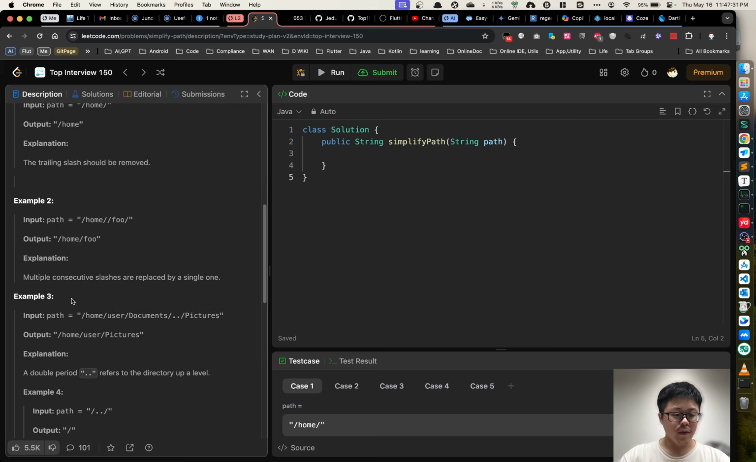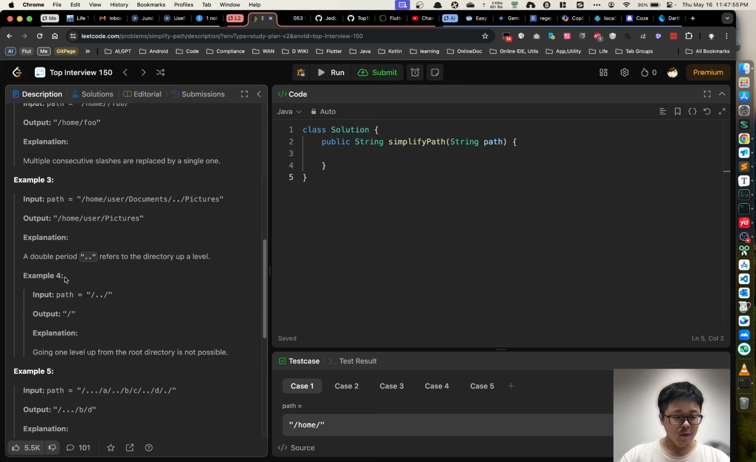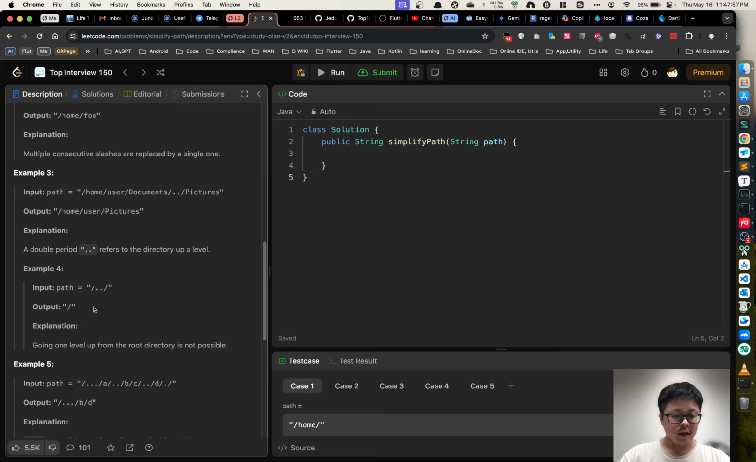And example 3 here, we got /home/user/document/.. and /pictures, and a double period refers to the directory upper level, so we have to remove the double dot and documents, and the output is /home/user/pictures.